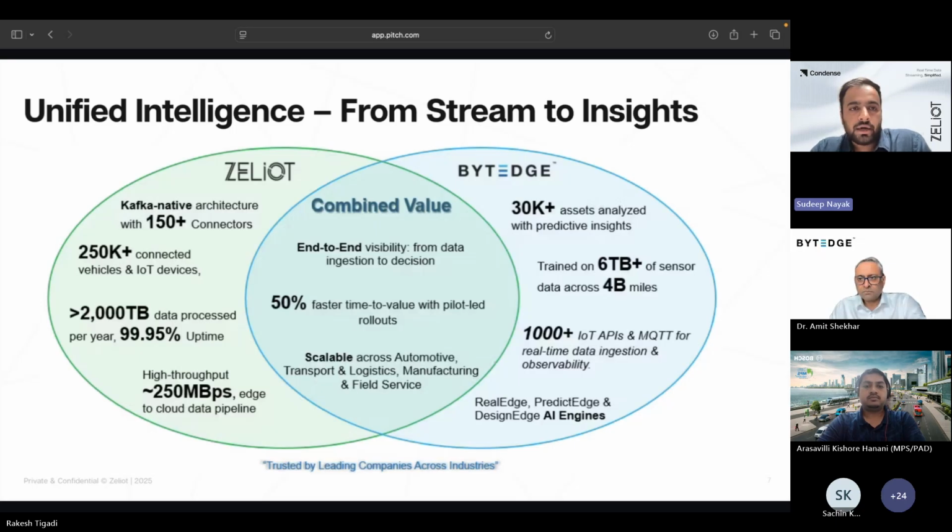Right. So now talking about the partnership that we have going here with BytEdge, and we have Amit on call as well, who's the CEO of BytEdge. Just on the left, you have Zeliot, which comes with its connectors, its data streaming capabilities, and its scalability, and which is able to scale up to massive throughputs. We've handled throughputs of 250, 300 Mbps, which translates to roughly 300, 400,000 connected vehicles. That is the intelligence that Zeliot brings to the table. And on the other side, we have BytEdge, which brings a lot of insights, which are very domain specific, AI driven and so on. I'll allow Amit to talk more about that.